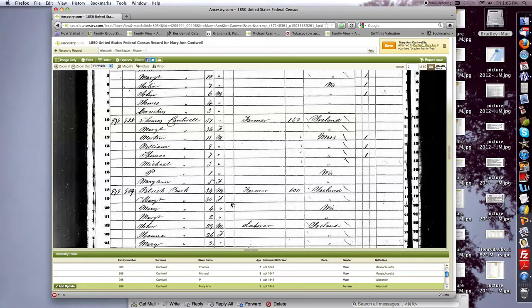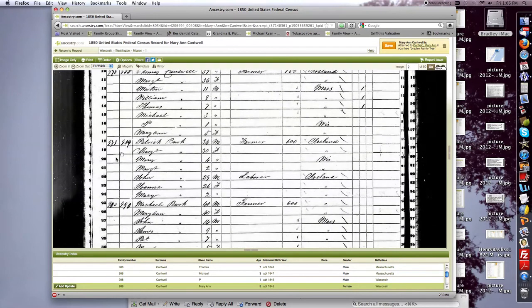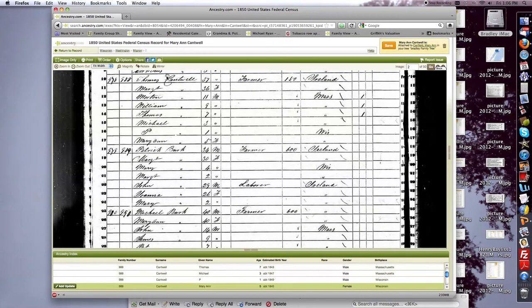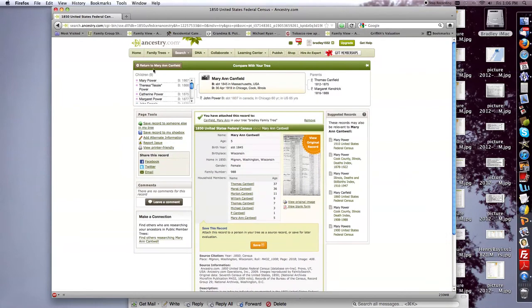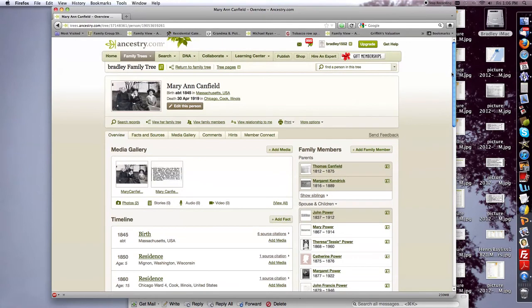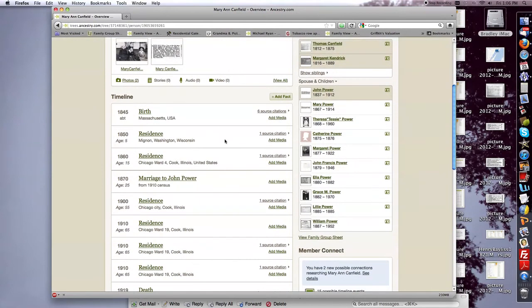By that time, we think these Burkes might be related to the Canfields. Perhaps Mary Ann is a Mary Ann Kendrick. We're still trying to figure that out. Anyway, so now you come back here, and then you can return to Mary Canfield, and you can continue down here. And we looked at the 1850 census.